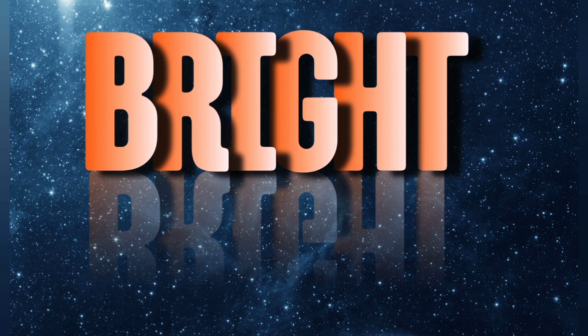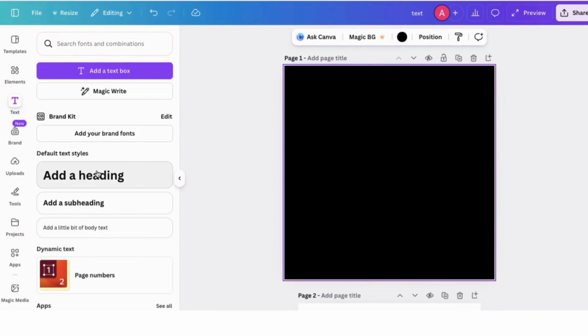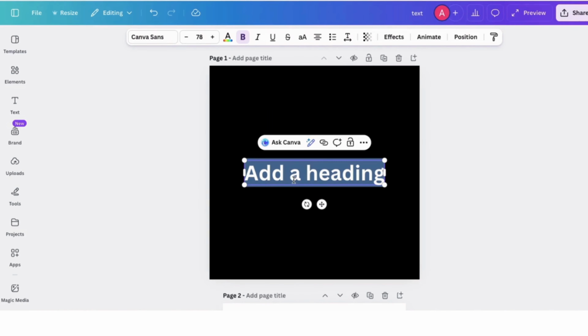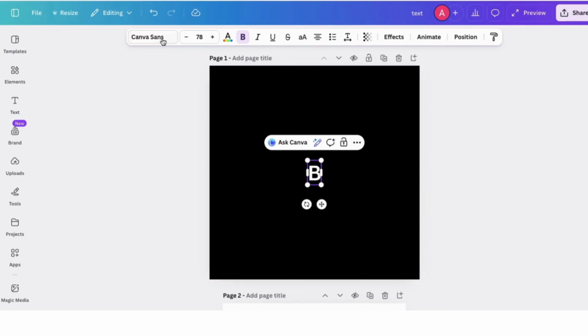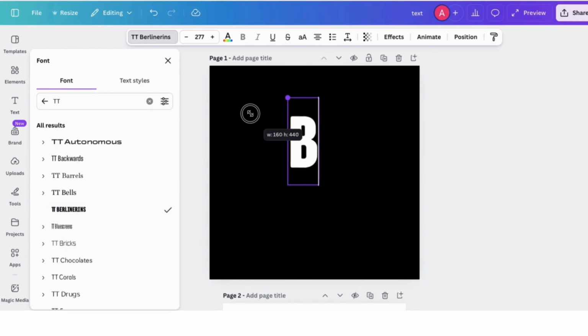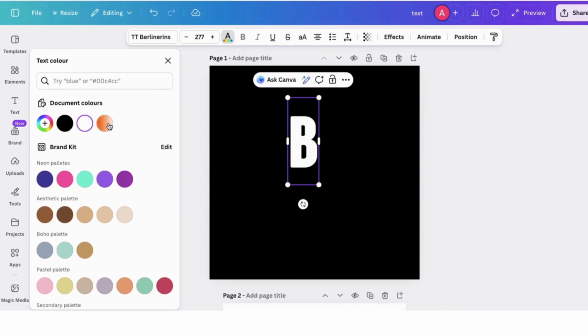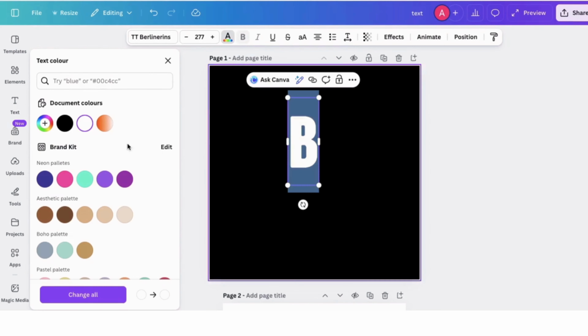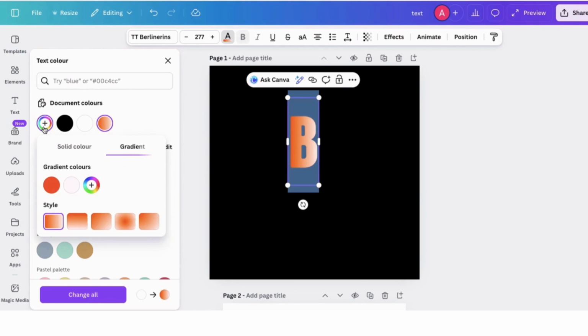Create this reflection text effect in Canva with an easy step-by-step tutorial. Open New Design in Canva. Here, type your text. Choose TT Bluescreen font.